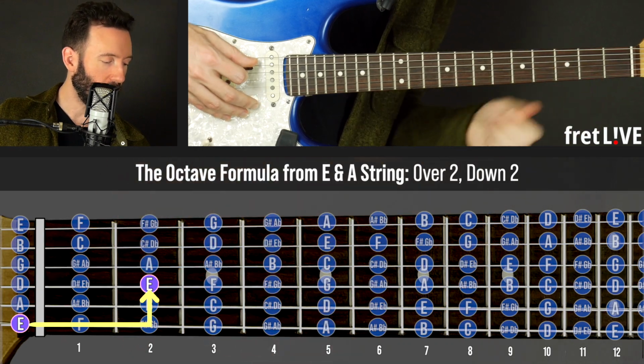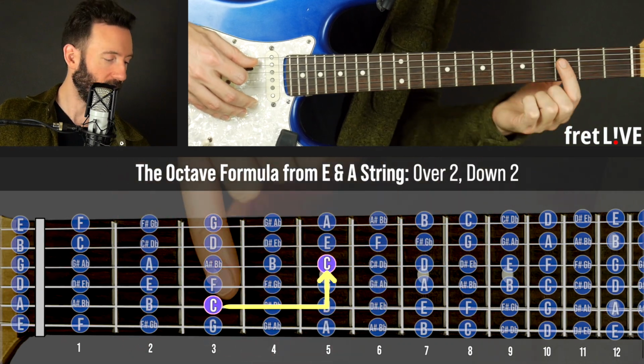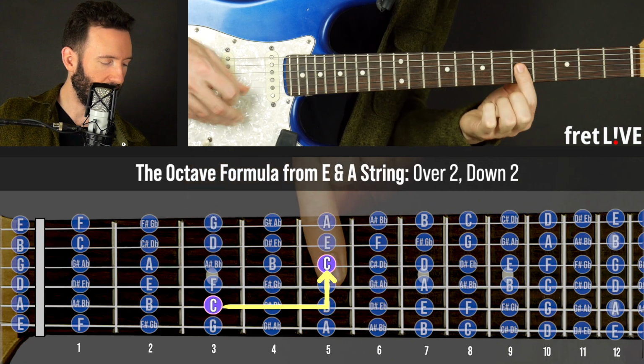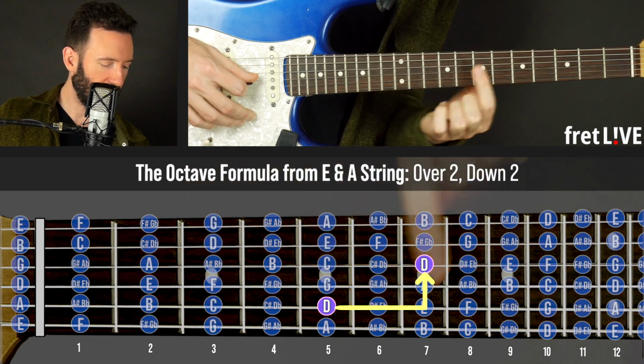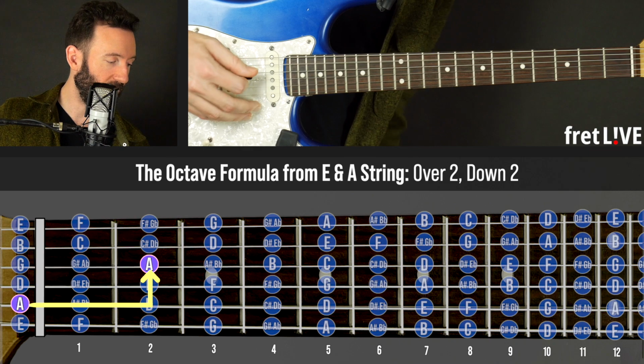From the A string, we go over 2, down 2, same thing. If this is a C, this is a C. If this is a D, this is a D. If this is an A, this is an A.